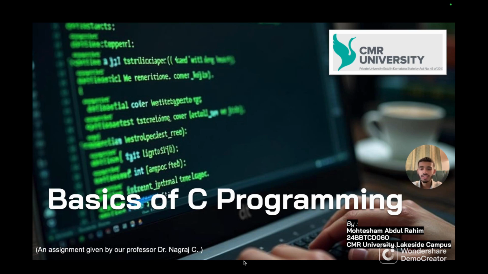Welcome to this session on the basics of C programming. I am M Abdul Rahim from CMR University, currently pursuing BTech in data science in the first year. Whether you're a complete beginner or looking to refresh your knowledge, you're in the right place. Let's dive into one of the most influential programming languages ever developed, that is C.